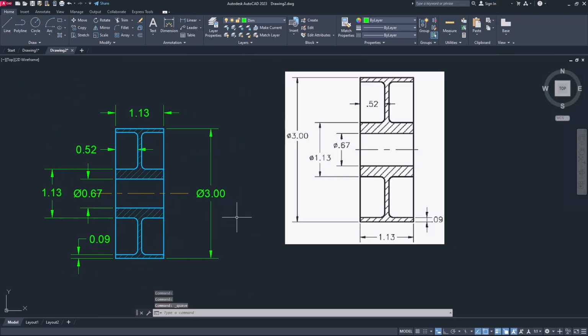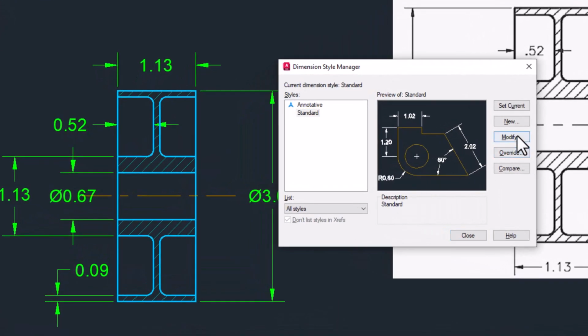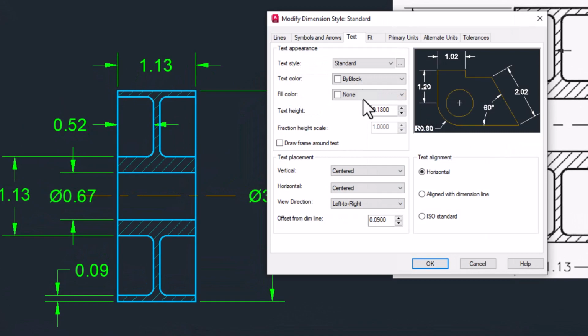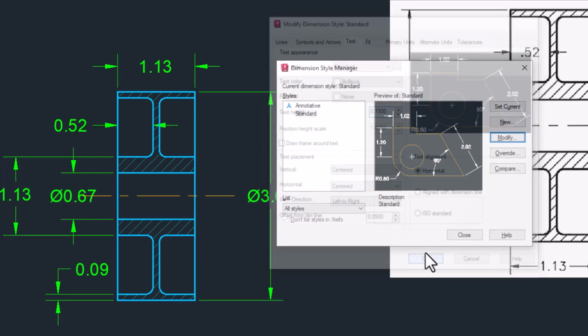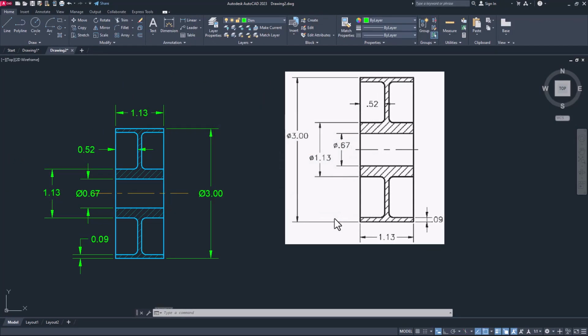If you want to reduce the height of this font size, go for D space dimension style, modify, and here instead of 0.18 type 0.5, click OK, set current, close OK. Okay, so it will reduce the font size. This is how, students, you can create the part drawing using layers.